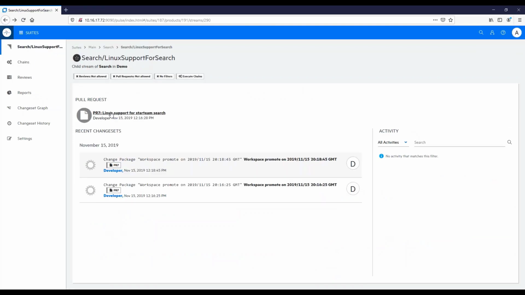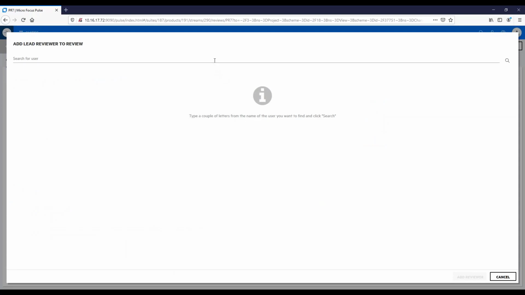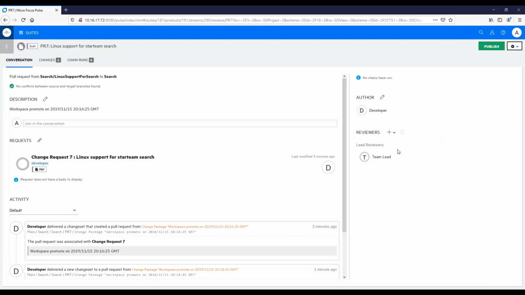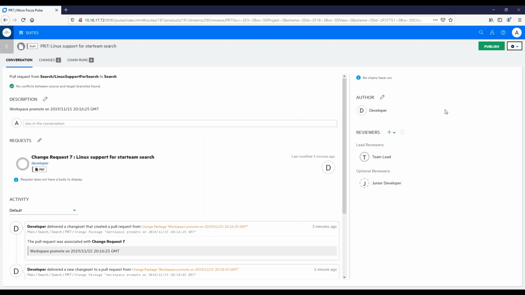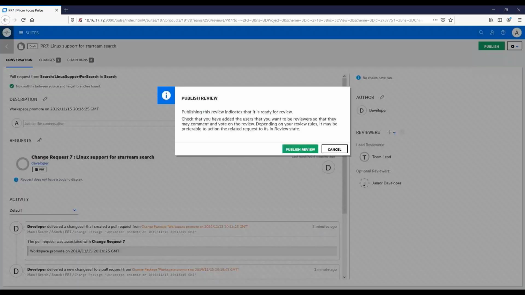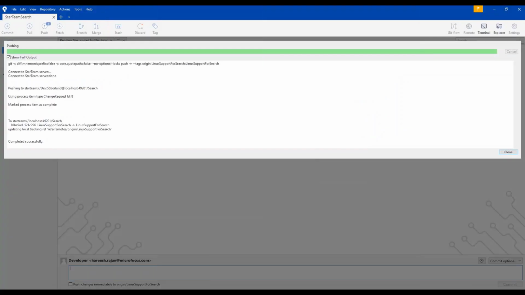we're now ready to add reviewers. Now let's add two new reviewers to review these changes. Once it's done, click on Publish to publish this review. So this review is now published for the other reviewers to review.